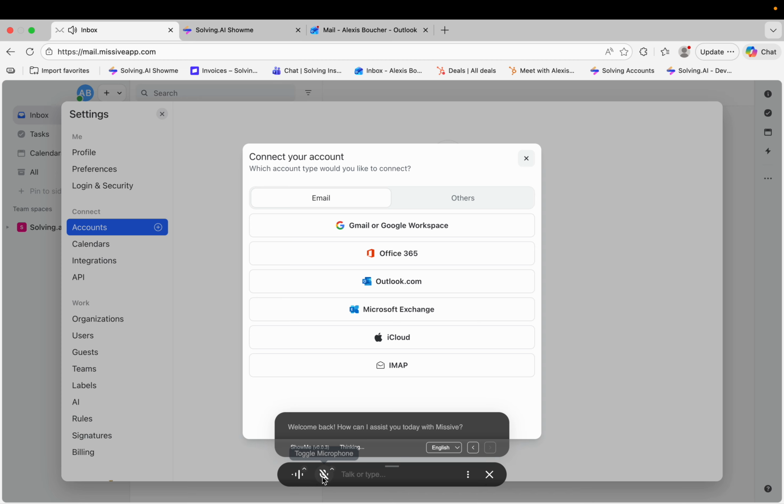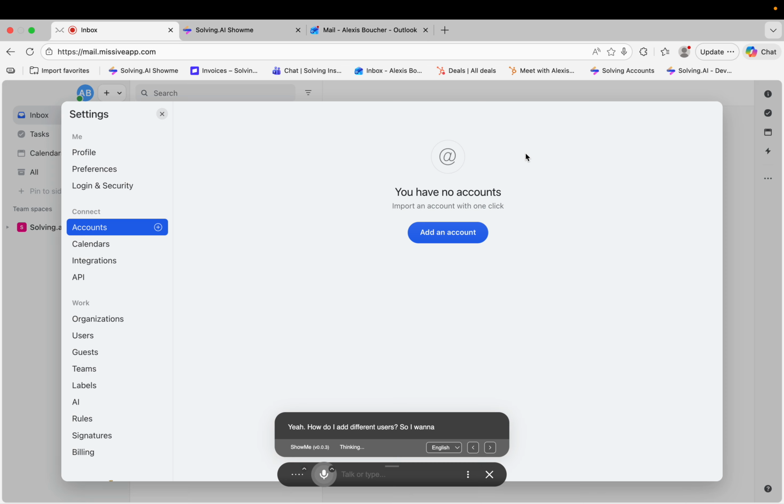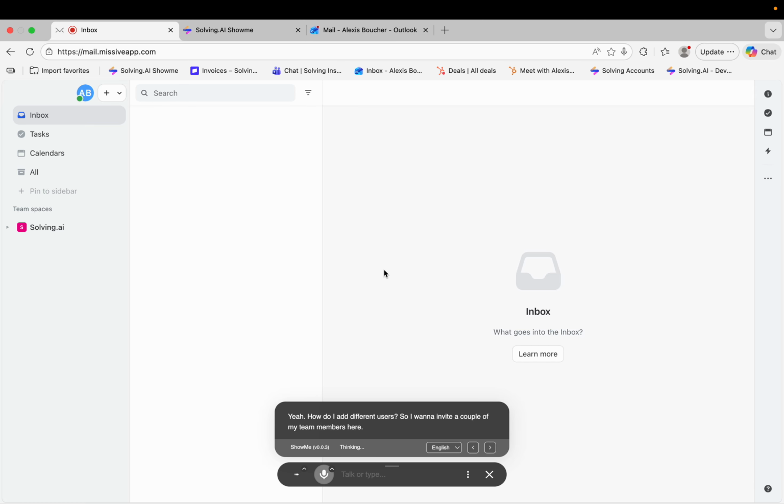Welcome back. How can I assist you today with Missive? Yeah, how do I add different users? So I want to invite a couple of my team members here. To invite colleagues, you'll need to go to Settings, then Users, select your organization, and click Add User.